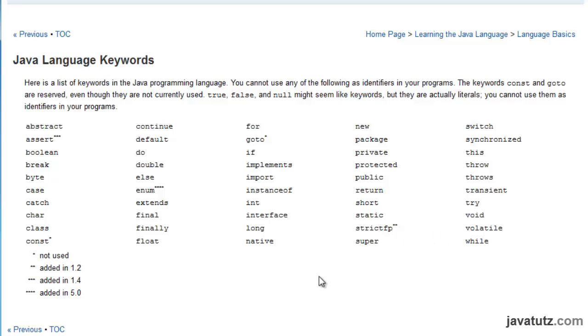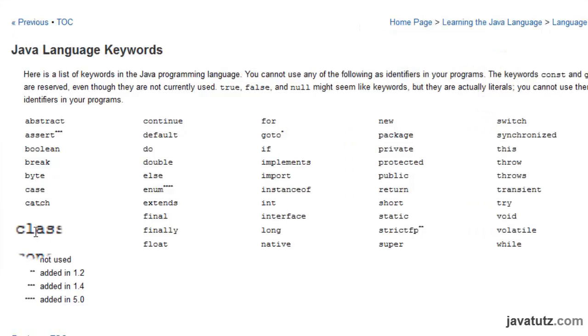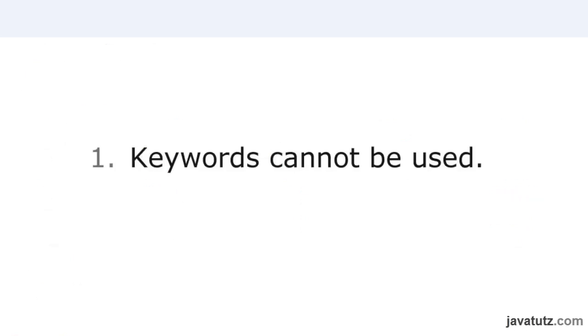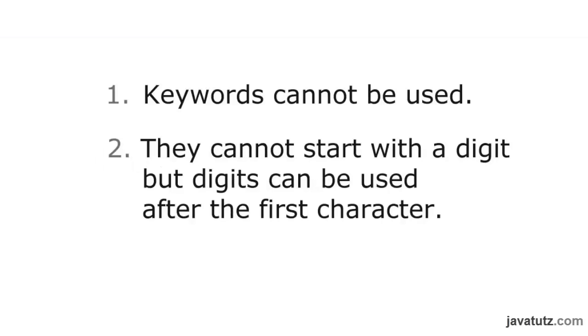We have already used some of them, like class, public, static, and void. So, in simple terms, keywords cannot be used as identifiers. There are two other things to remember when choosing an identifier. You cannot start a name with a digit, but digits can be used after the first character.